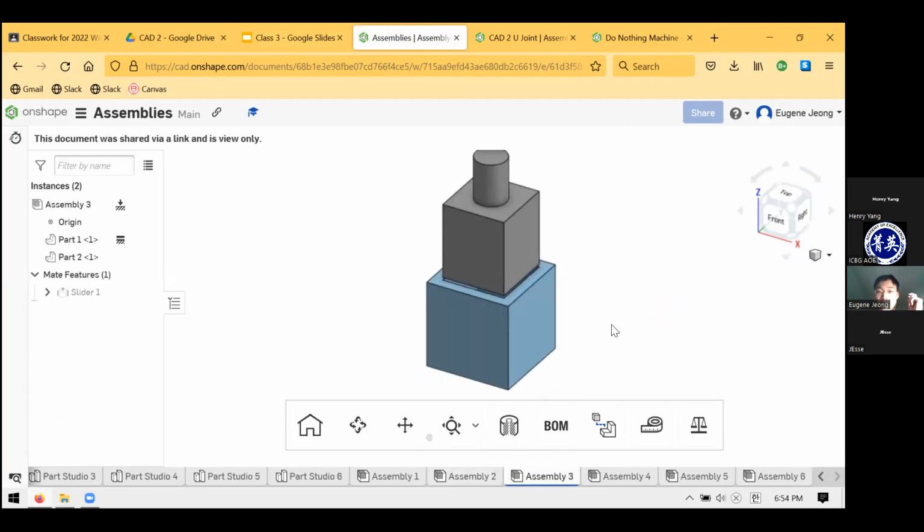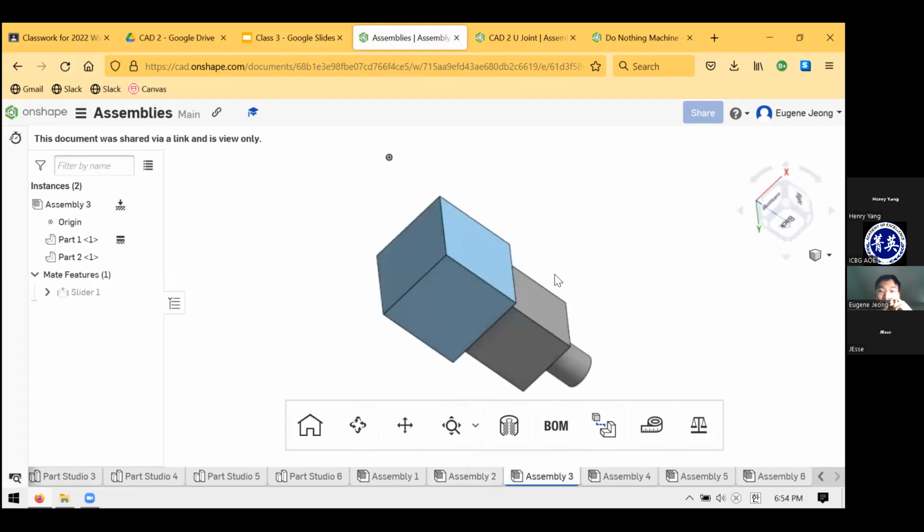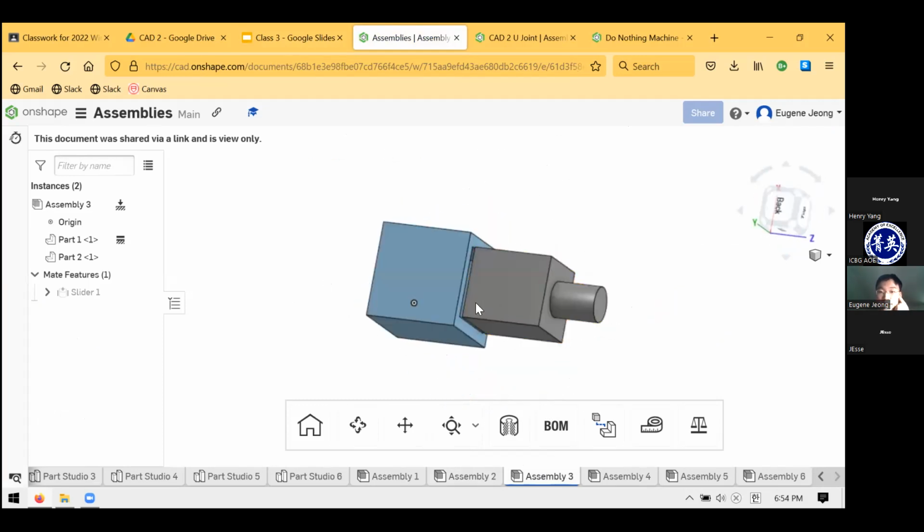So in assembly 3, you can see this piston and cylinder have been mated with a slider. So I can't drag the piston out of its path. I can't drag it so that it wouldn't slide perfectly into the channel. I can only move it back and forth.